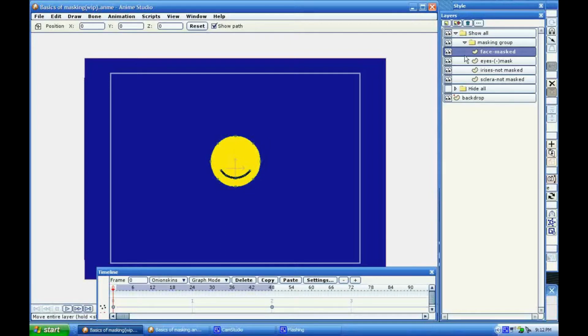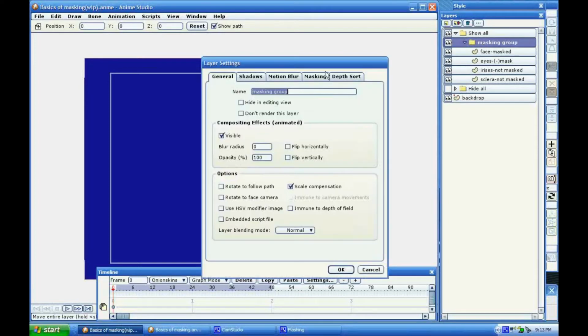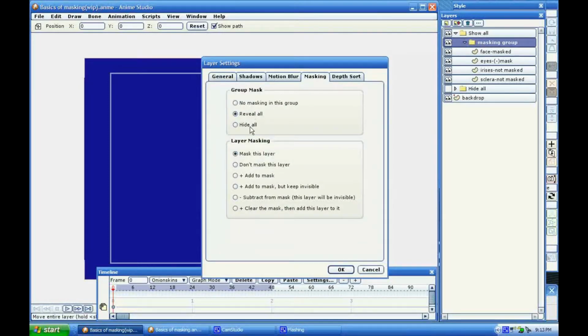Probably one of the biggest problems people have understanding masking is that masking works the opposite direction. A lower masking operation only affects those above it, except for the group masking operation that we set up: the reveal all and hide all and no mask in this group just affects everything. It's your basis for the whole masking within the group.